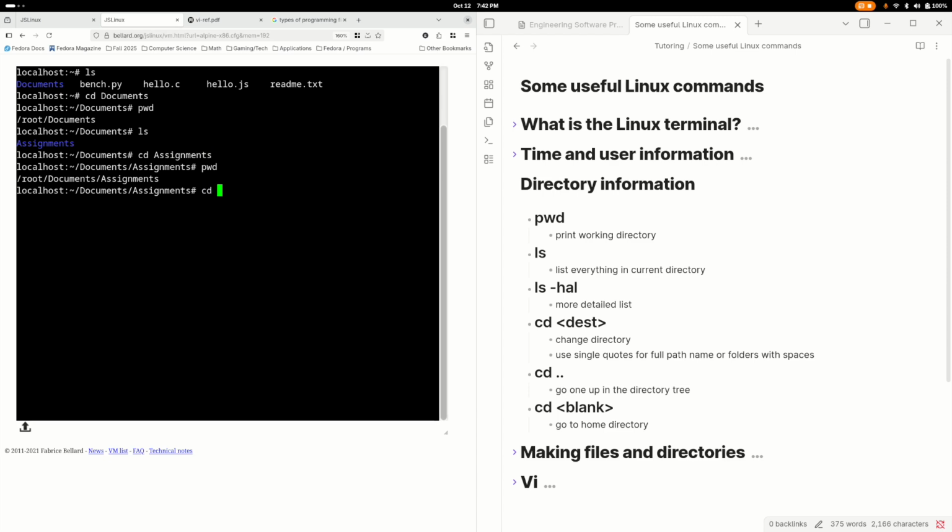If we do cd .. we go up one in our folder system, our file hierarchy. So we're back in the documents folder because it was one up from the assignments folder. And if we do cd with no argument whatsoever, it takes us to the very top level folder. For us, it's the root folder. So we do pwd again, it's the root folder.